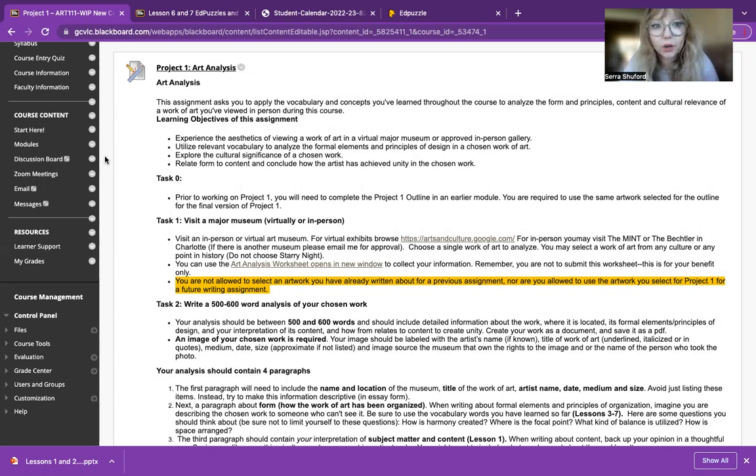So task 0. I usually have task 1, 2, 3, and 4, and so on to talk about how the layout for this goes. But I've got task 0 because we do have a preceding assignment for this project, and this is our outline for project 1, which we'll talk about. I believe it's either in module 1 or 2 when you have to turn in your outline. But the artwork that you select for your outline is the one that you need to keep for your project 1. So don't switch your artwork from your outline to the one that you end up actually choosing for project 1.